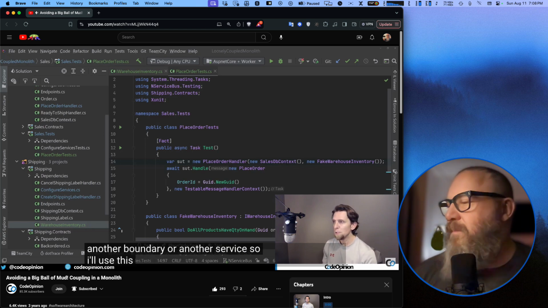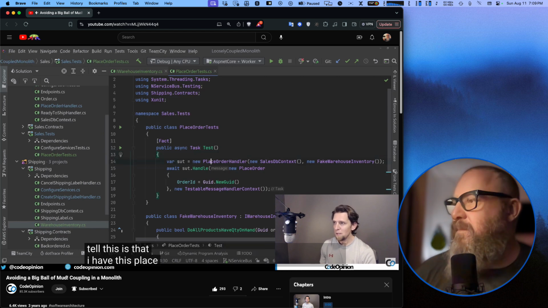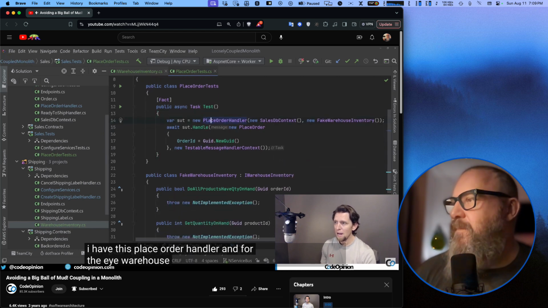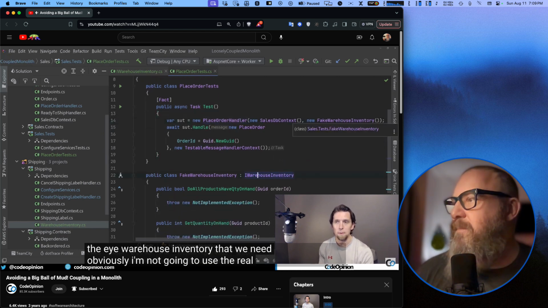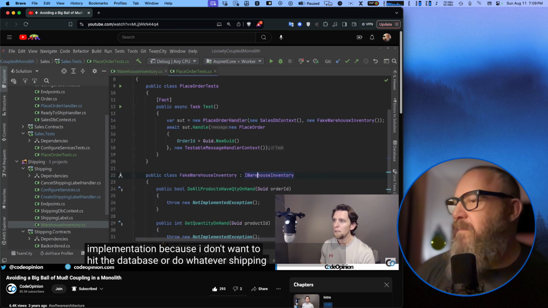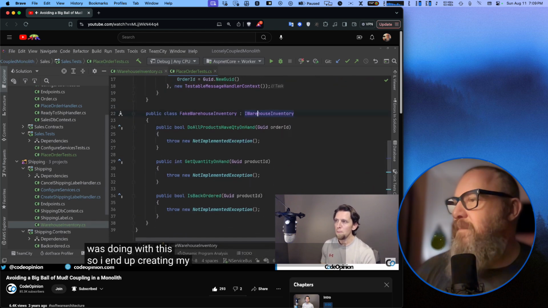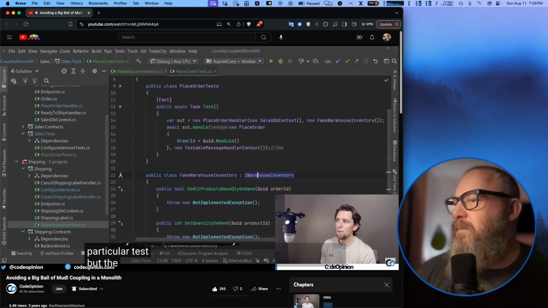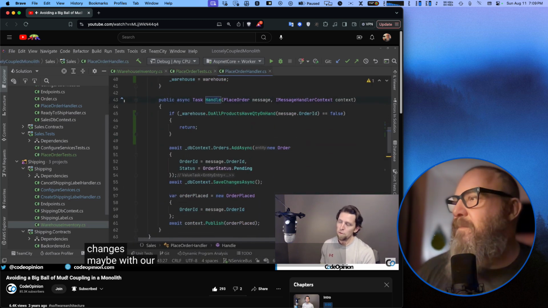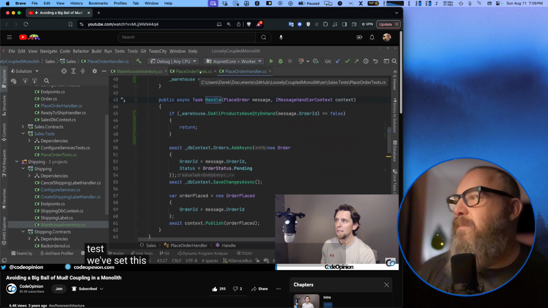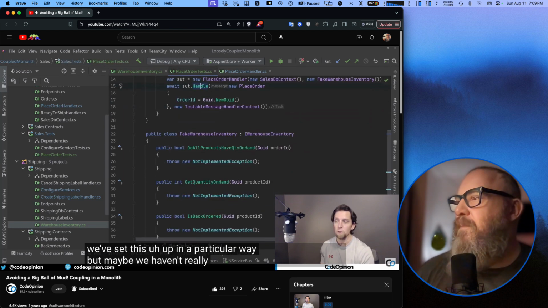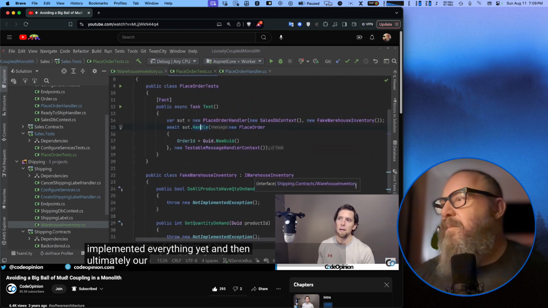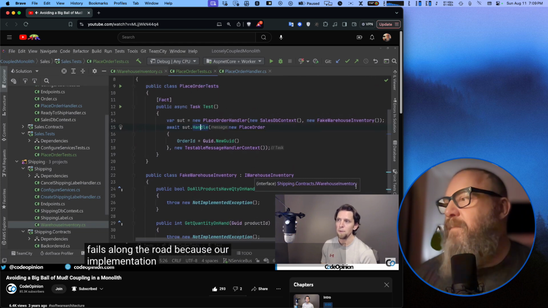I'll use this test as an example. I have this place order handler, and for the IWarehouseInventory that we need, obviously I'm not going to use the real implementation because I don't want to hit the database or do whatever shipping was doing with this. So I end up creating my own fake, and I make it do what I ultimately need it to do for my particular test. But the problem becomes if our implementation of this handler changes. We've set up our fake in a particular way for this test, but maybe we haven't implemented everything yet, and then our test fails down the road because our implementation changed.